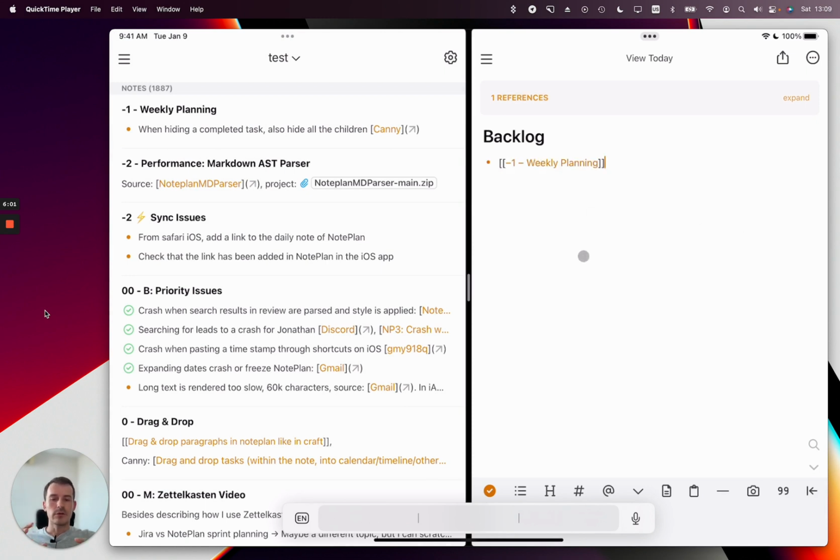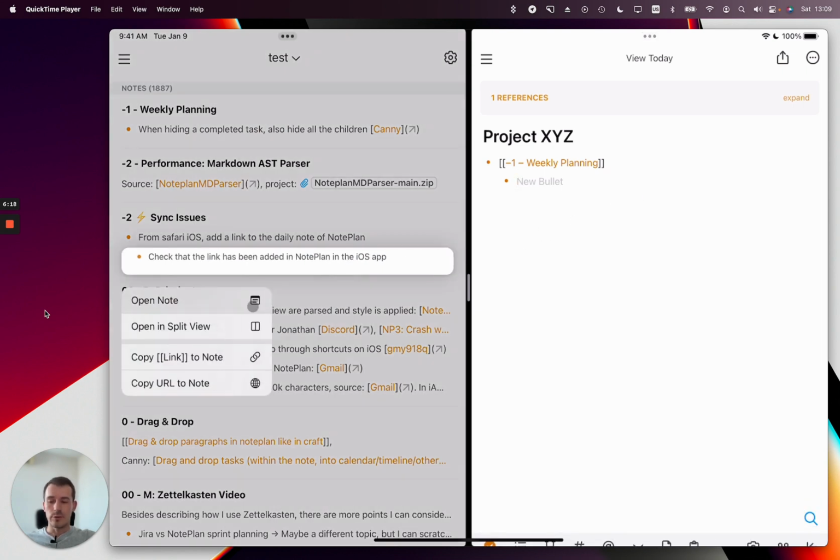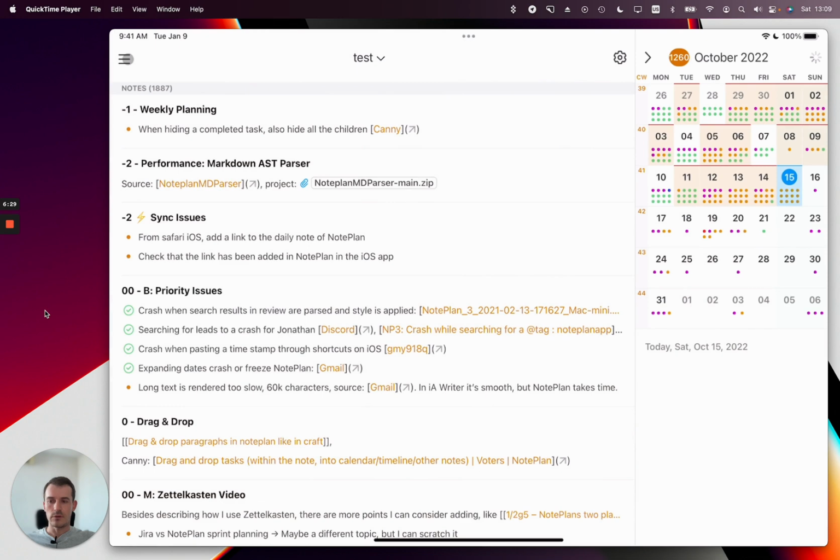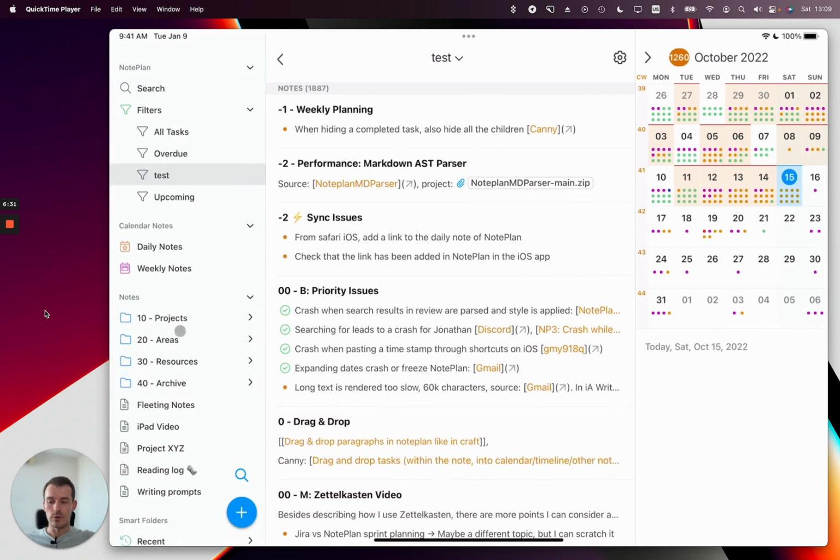So you can collect all your notes which refer to some project. Let's say this is not backlog, this is project XYZ. And these would be all the relevant notes, and you can add additional bullet points on why this note is relevant for this project and so on, and simply copy all the notes you need into this new note and collect them this way. So these are two of the use cases you can make use of the split view. I'm sure there are many more.